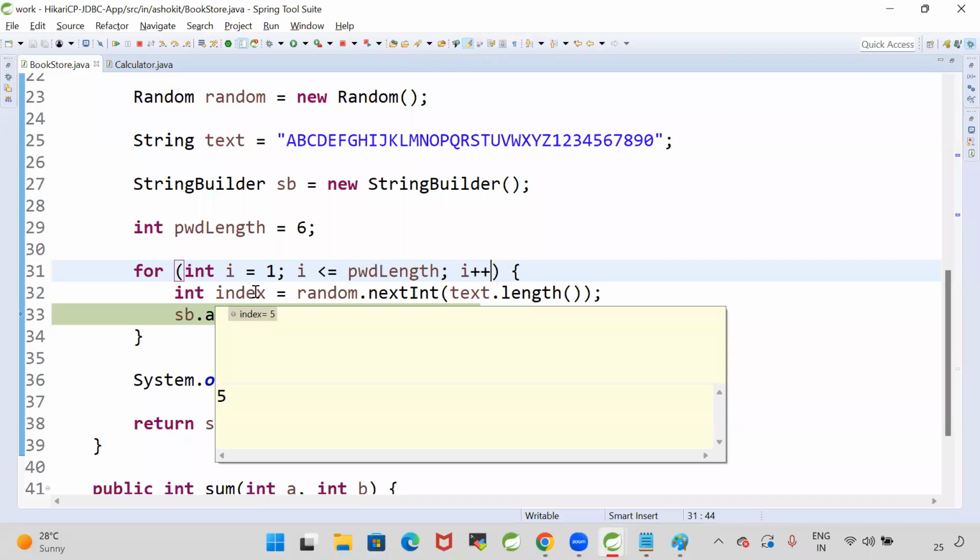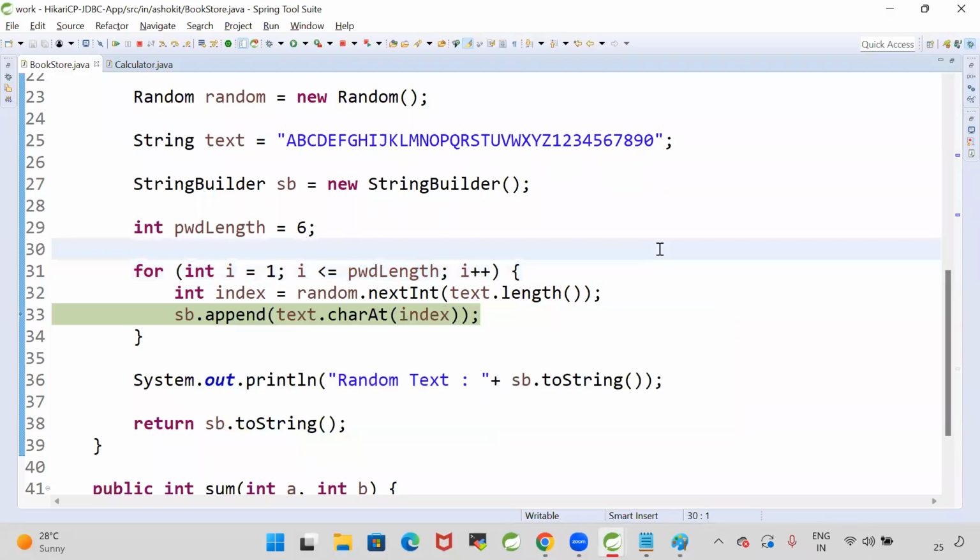What is the purpose of the charAt method? The charAt method is used to get the value from the string based on the given index. Who is giving that index for me? The random.nextInt method.